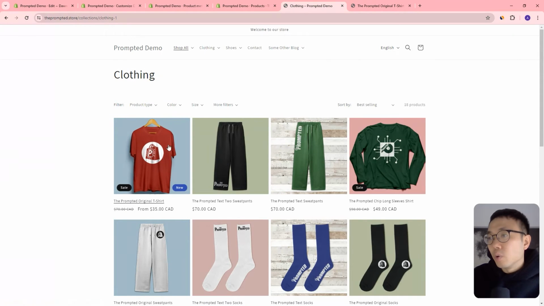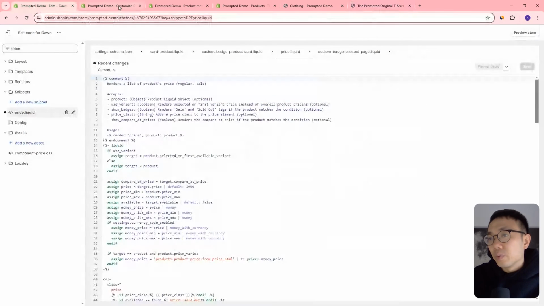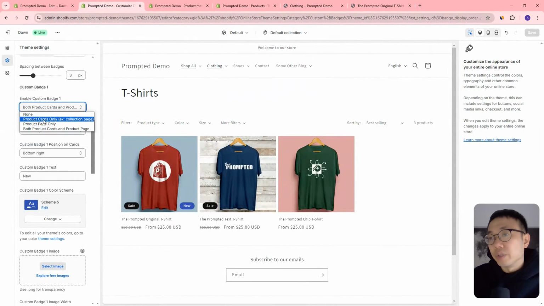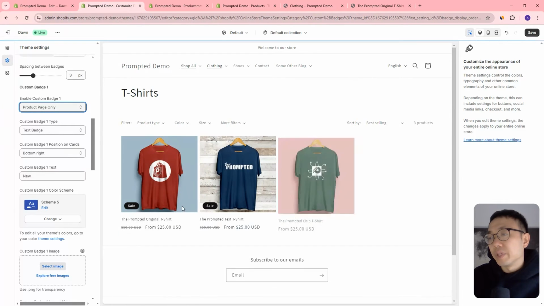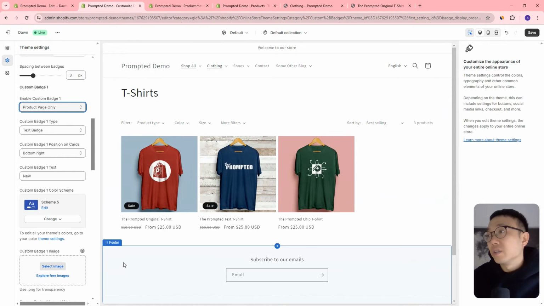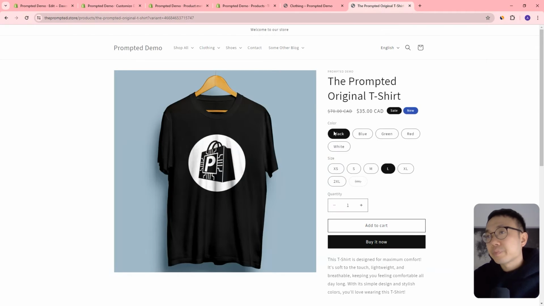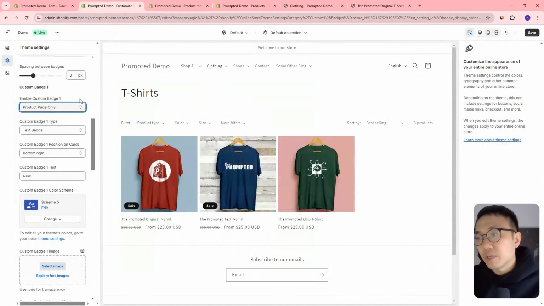Now, if we wanted it to show up only on the collection page, we saw that, right? We can change this to product cards only, but you can also do product page only. It'll actually disappear from here. You just saw it disappear, but it will still stay on the product page. So it'll still stay here. Okay, what else can we do?